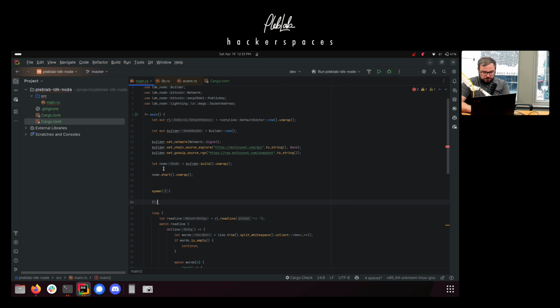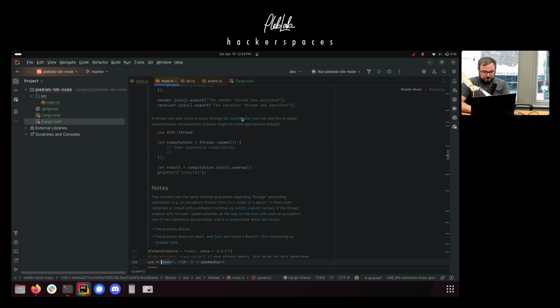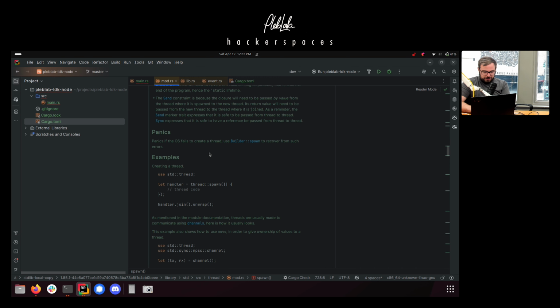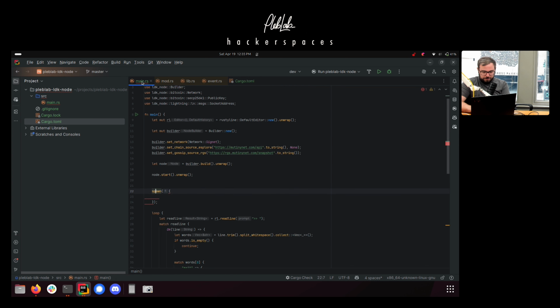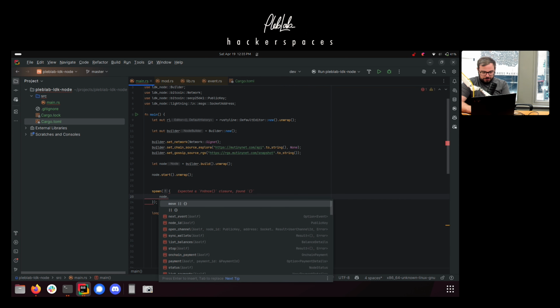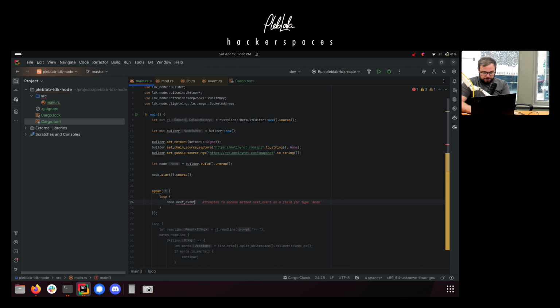When you do the spawn, you're basically creating a new thread. The docs are pretty complicated, but it's basically creating a thing, and we can give things to this. So I can put the node in here and do next event, loop on this, or let's just loop. We can then start processing every kind of event.